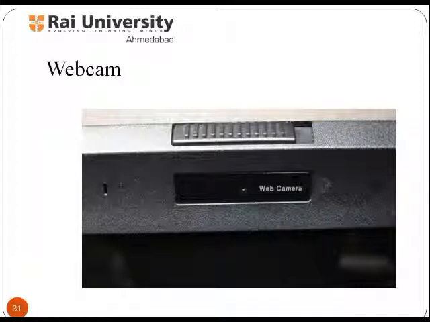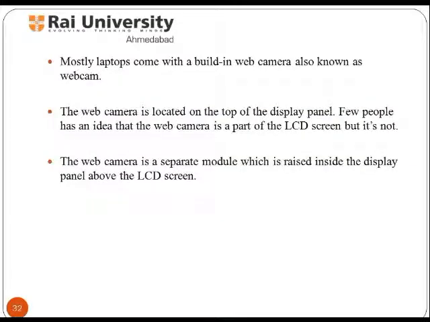What is a webcam? A webcam is one of the advanced features now available in today's laptops. A webcam is a video camera that feeds its images in real time through a computer or laptop to a computer network. You can see a web camera located on the top of the display panel. Few people have an idea that the web camera is a part of the LCD screen, but it is not. The web camera is a separate module which is raised inside the display panel above the LCD screen. You can separately buy it and attach it on the screen.